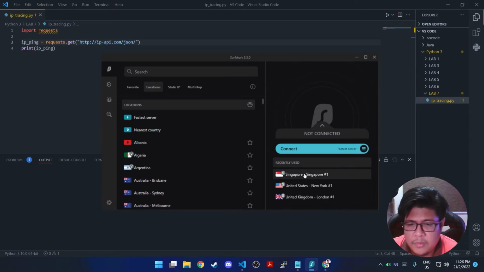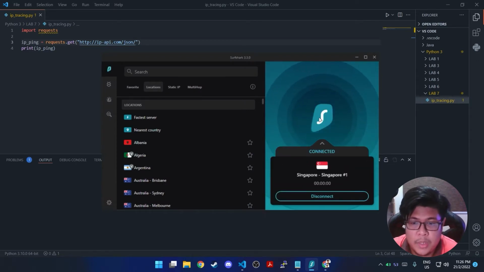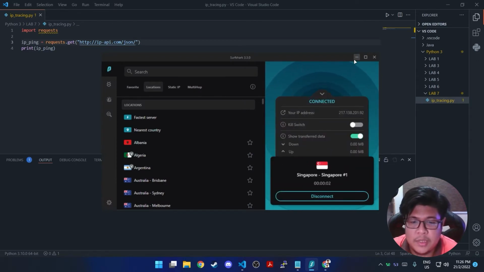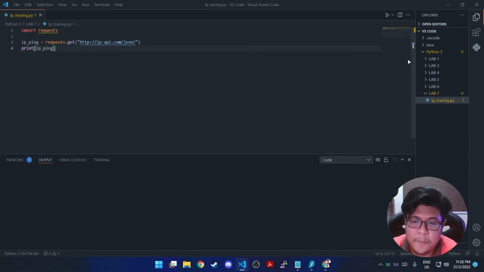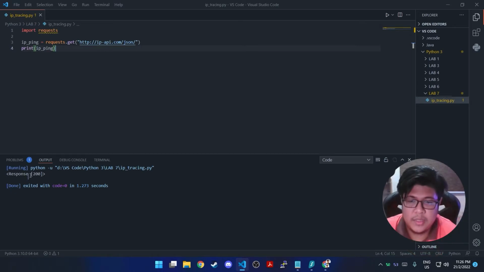And before that, let's connect to a VPN to hide my IP address. I'm connected to an IP address in Singapore, and we can hit run. Yes, you see that 200, that shows the response is successful. You may see error code 404 if it is a bad response, but that is not our situation right now.